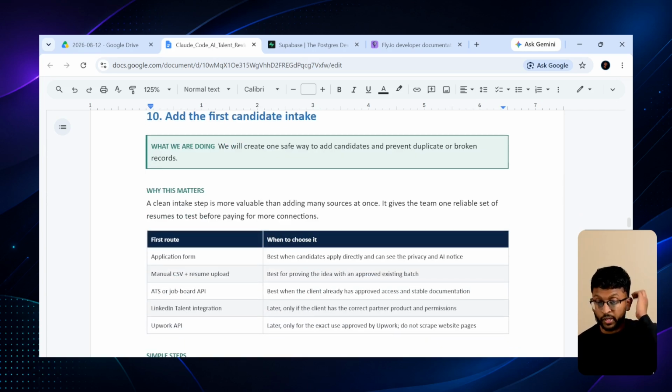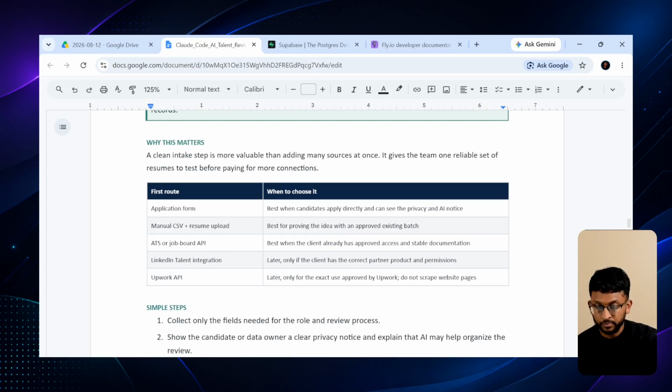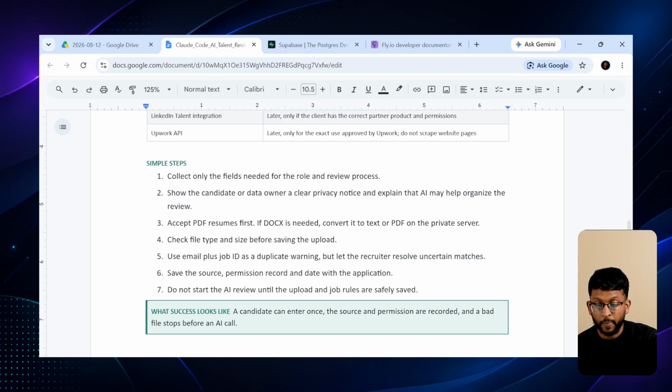What we're doing here is we create one safe way to add candidates and prevent duplicates or broken records. A clean intake step is more valuable than adding many sources at once. It gives the team one reliable set of resumes to assess before paying for more connections. Options are application, manual CSV upload, LinkedIn talent integration, or a work API. Collect only fields needed for the role and review process.